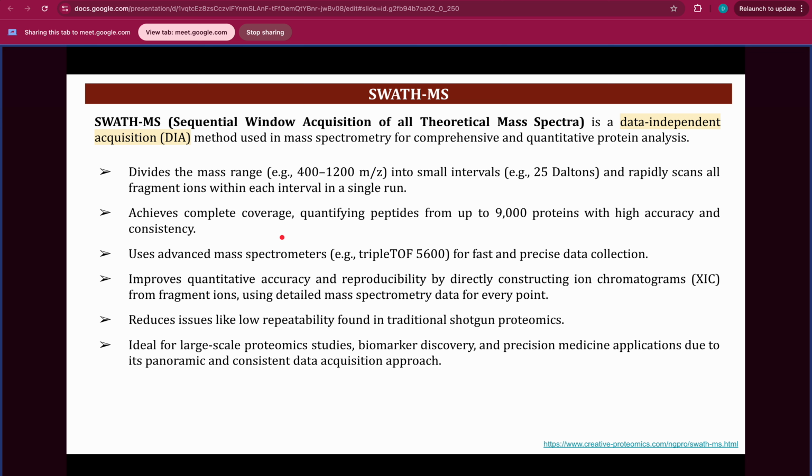Now it achieves complete coverage because I will fragment all the precursor ions which are present in one single window, and it uses advanced mass spectrometers. Generally, triple time of flight mass spectrometers are used in SWATH-MS, and they are quite fast and precise for data collection. So most of the time we use triple time of flight. This is the most desirable, or best, mass spectrometer, generally preferred for SWATH-MS.